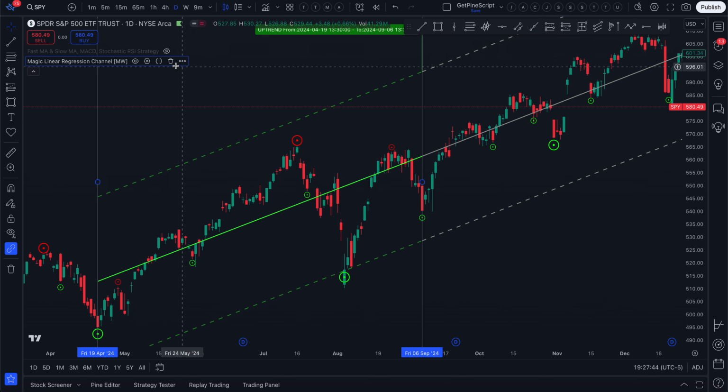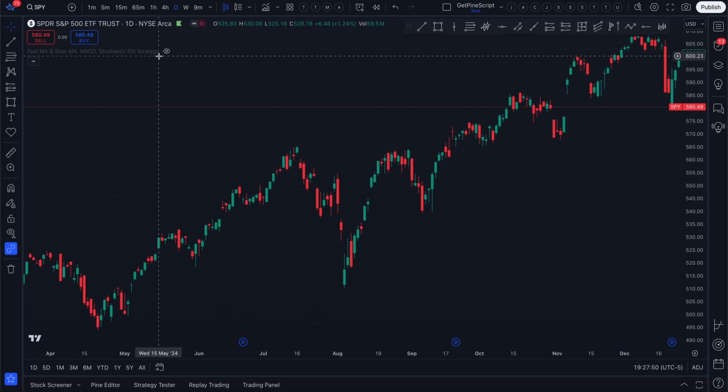What is a strategy? So a strategy allows you to take an indicator or information from an indicator and create tradable events that you can use to calculate a backtest. So here's one I built using Get PineScript, and we'll go through this process.